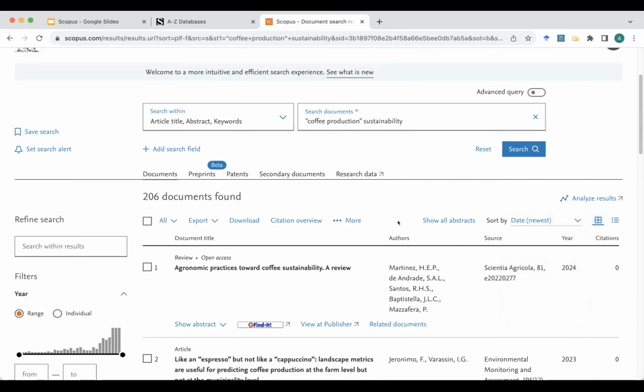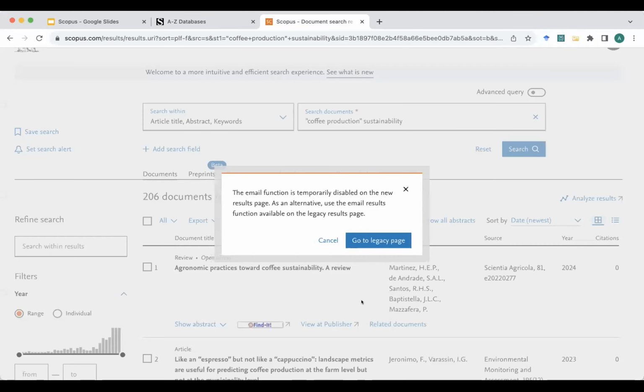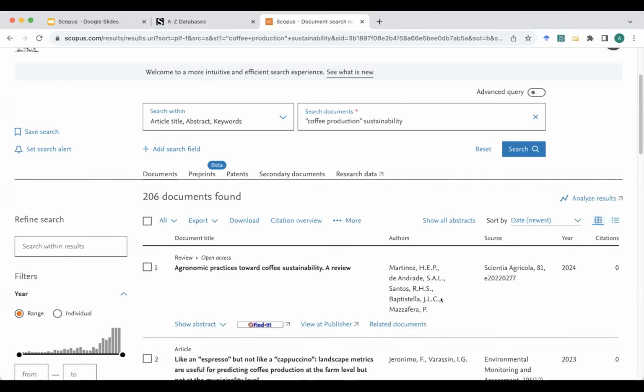So, I want to show you this real quick. Here, save to your list. This is something you'll do when you set up your profile. Email results, that doesn't work. So do not think there's something wrong with your computer or anything you're doing. Scopus has turned that off. In fact, you'll get a message that it's been temporarily disabled. So just be aware of that.